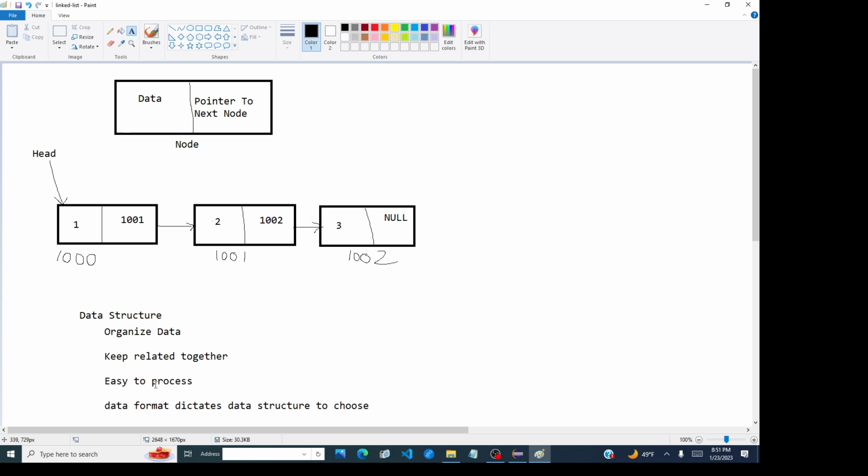So let's say you declare an array of size 100, so you can only store 100 values in that array. What happens if you have more than 100? Well, then you have to increase the size of the array. So it means you have to make code changes and those kinds of things.